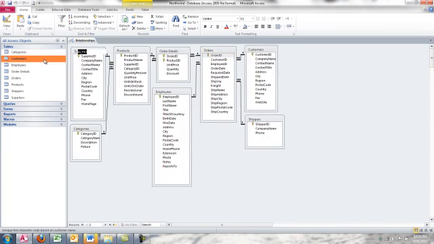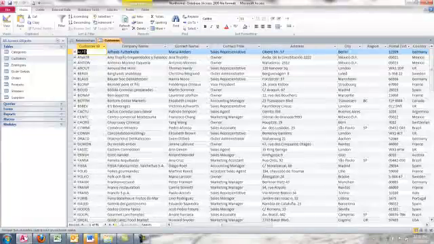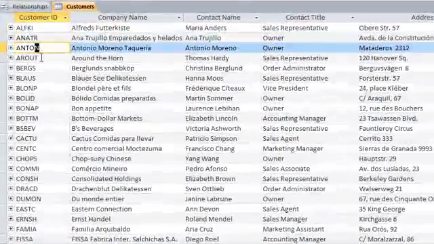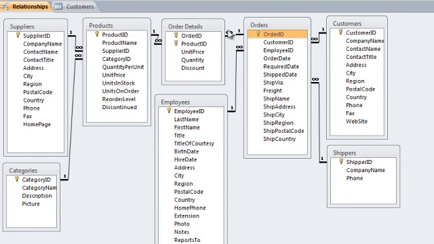Let's open up the customers table in datasheet view by double-clicking it, and you'll see that this customer ID field is the primary key field for every record and contains unique information for every record. So even if we have two companies that are named very similarly, they would have to have a different unique customer ID field. Given that on the relationship screen, I can tell that the customer ID field has been designated as the primary key field because of the key symbol here.